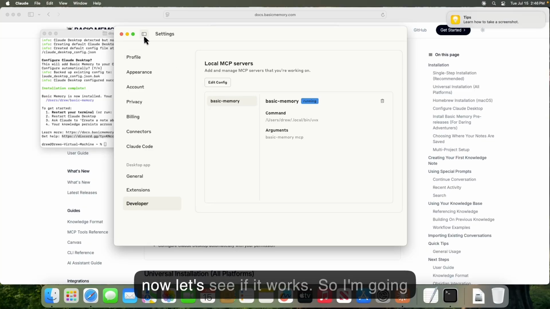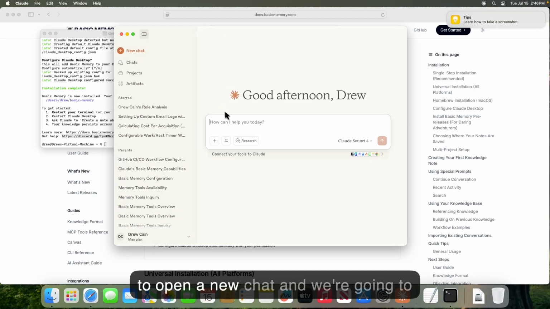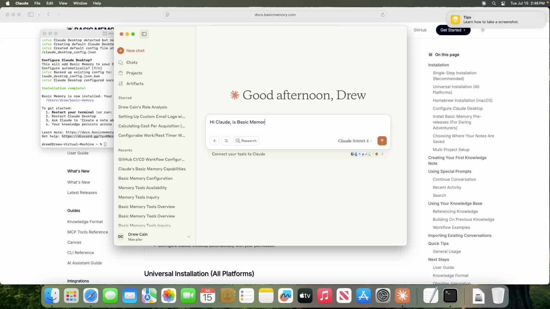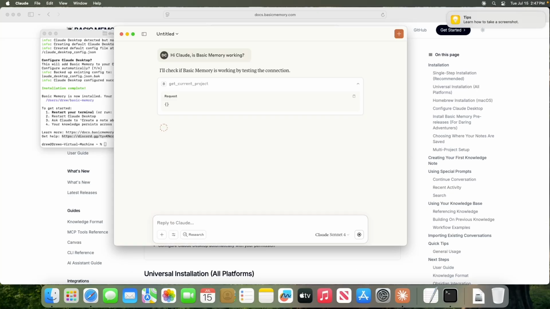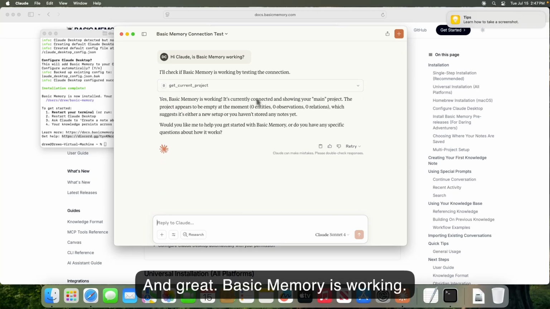And now let's see if it works. So I'm going to open a new chat. And we're going to say, hi Claude, is Basic Memory working? And great. Basic Memory is working. And that's all you need to do.